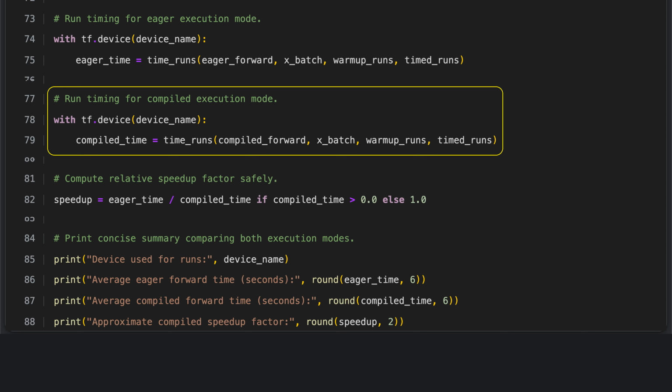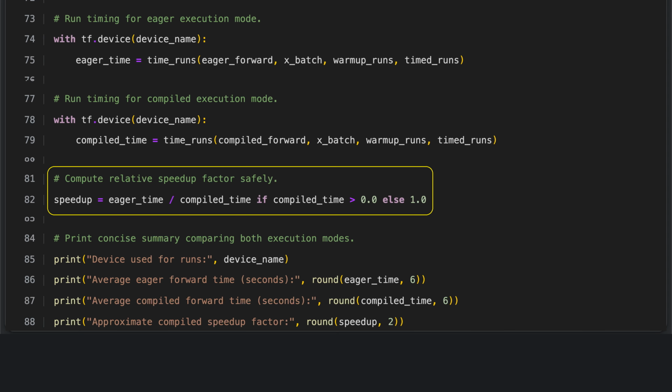This process gives us an accurate average time for the compiled model to process the batch, which we can then compare with the time from eager execution. To compute the relative speedup, we first check that the compiled execution time is greater than 0, so we do not divide by 0. If it is, we calculate speedup as the eager execution time divided by the compiled execution time, which tells us how many times faster the compiled mode is than the eager mode. If the compiled time is 0 or negative, which is unlikely but still checked for safety, we simply set the speedup to 1, meaning no speedup.